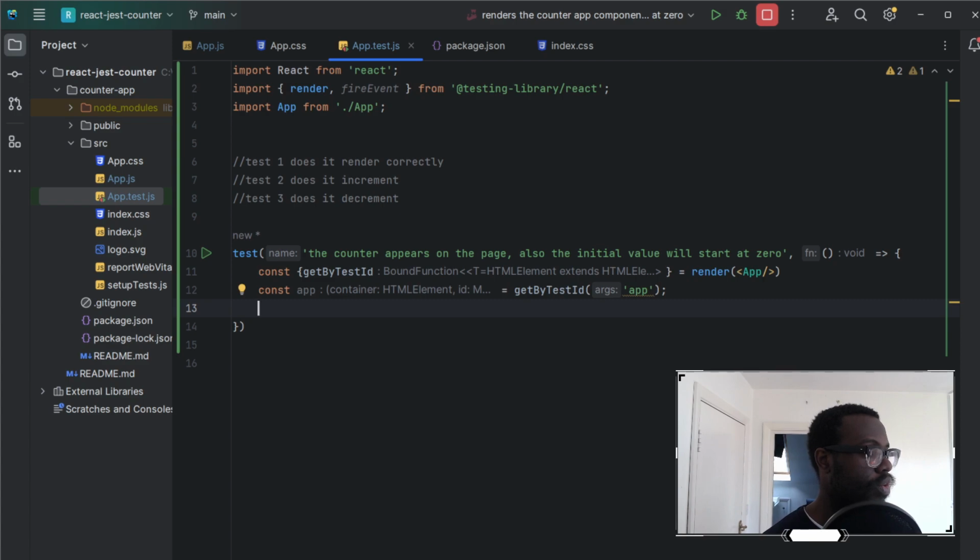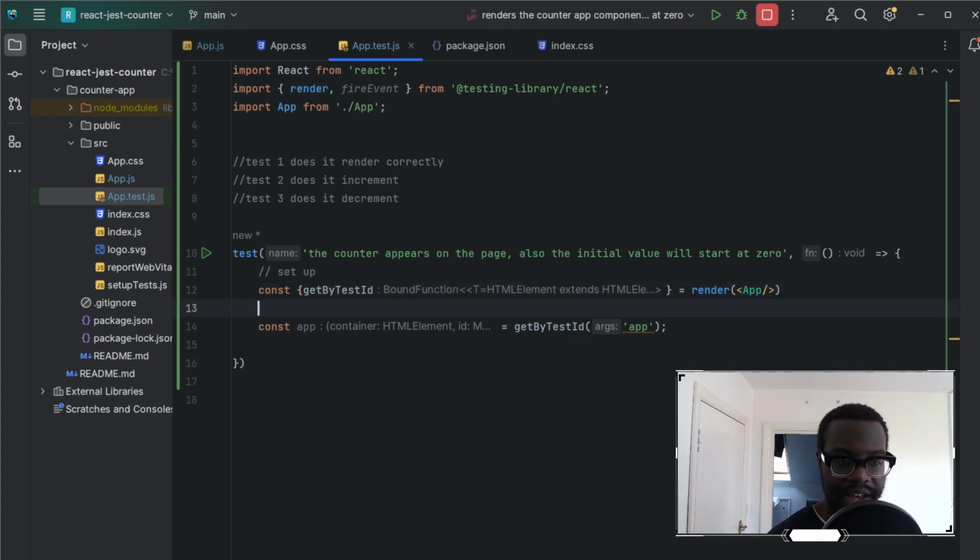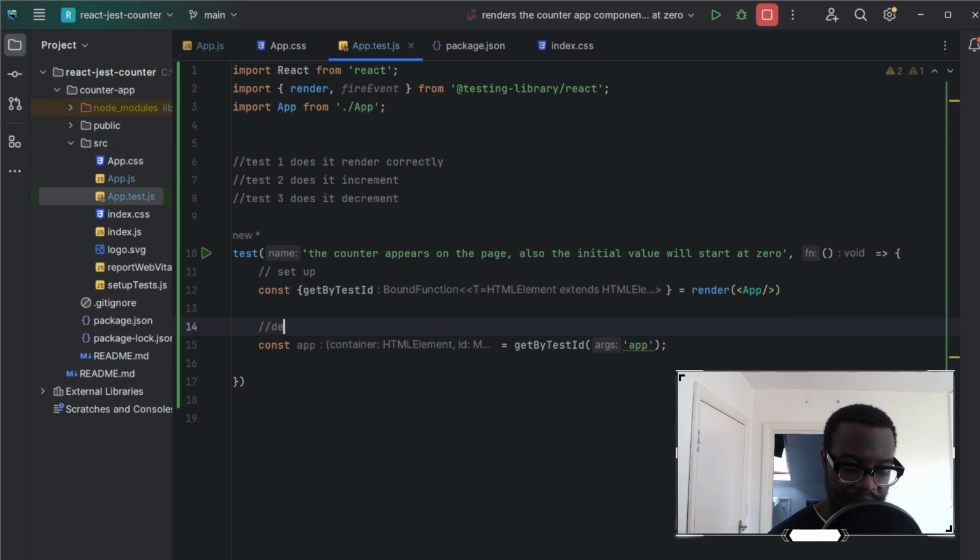I'll explain this a bit more. I have created everything, right? I have done the setup, rendering the actual application, that's the setup. I have done a little bit of a declaration, where I've seen what exactly I want to test, and now I am going to do the assertion, or the actual testing part.